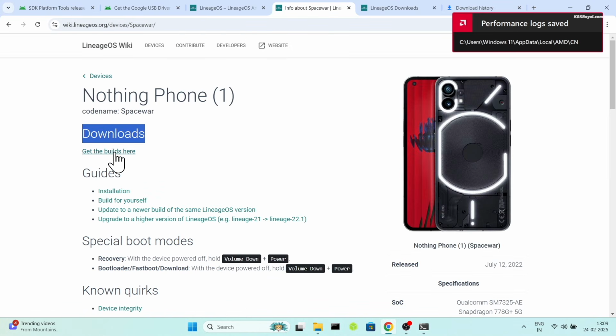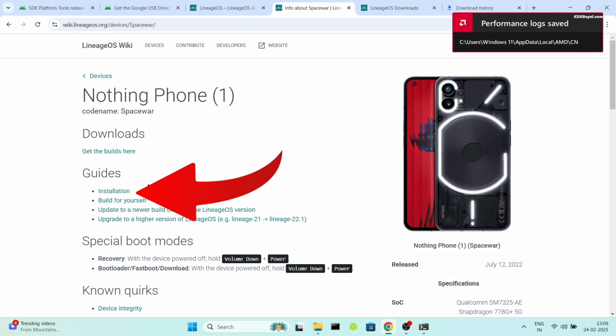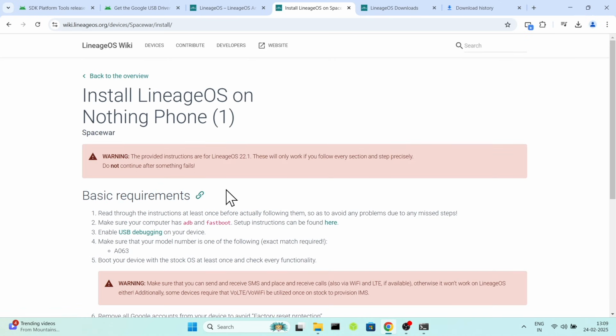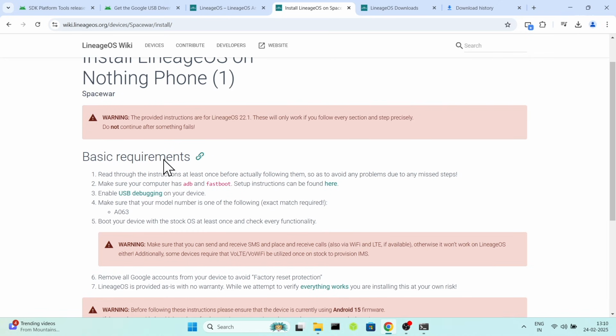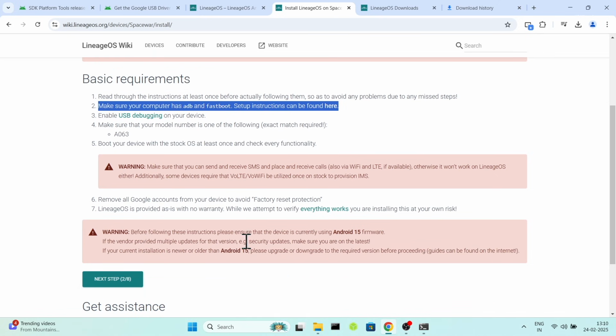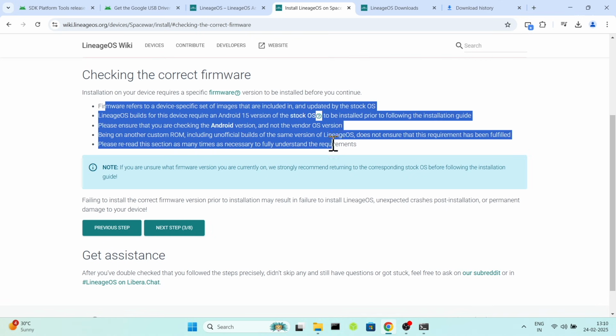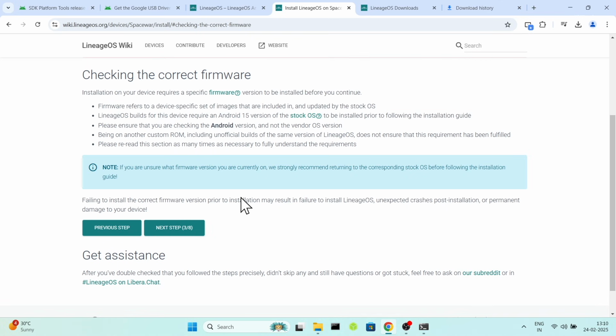Then for the installation instructions, click on Installation for your device. Now follow these instructions carefully. If you have a different device, please refer to its corresponding instructions. Then ensure your device is running the latest firmware.